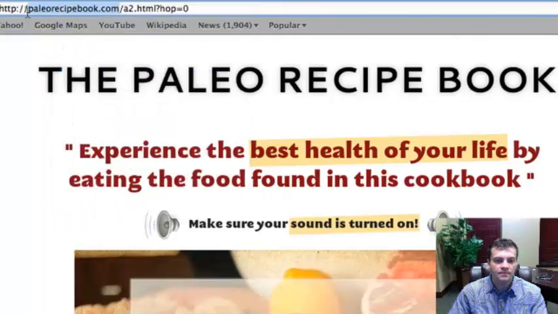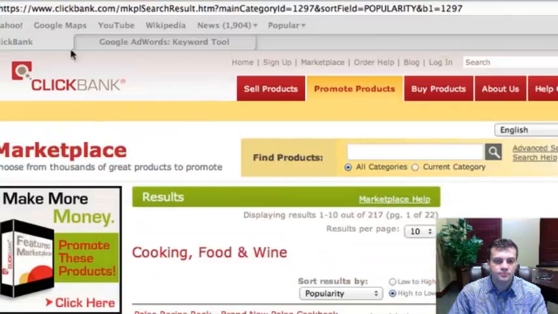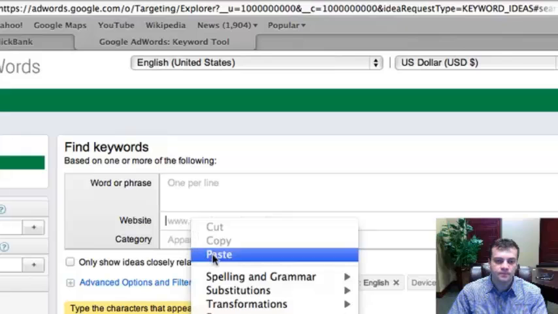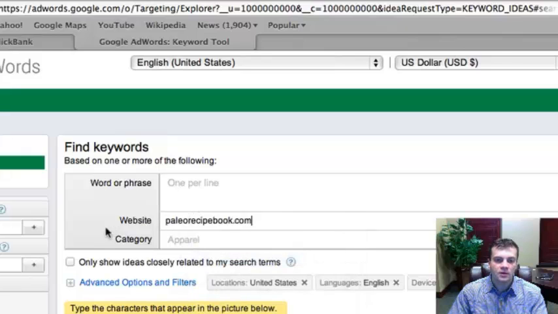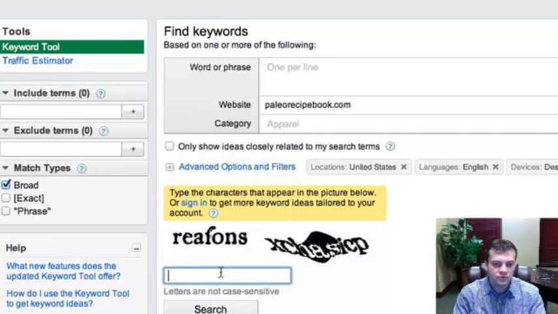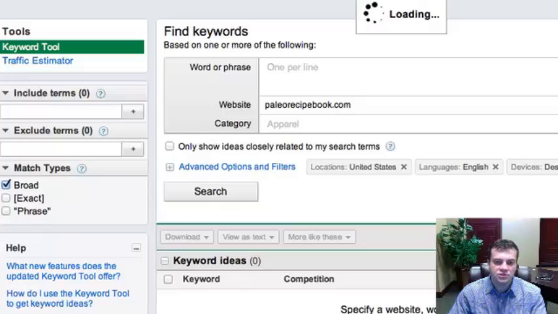And I'm going to copy this, and I will go to my Google Keyword Tool, and I will paste this URL where it says website over here, because I want to know what niche we're going to be targeting here. So I'm going to paste it in here, and of course I need to enter this CAPTCHA, so let me do that.